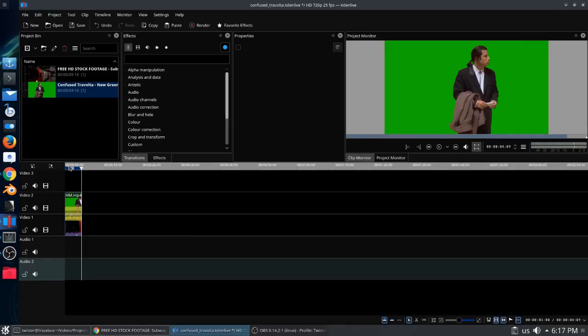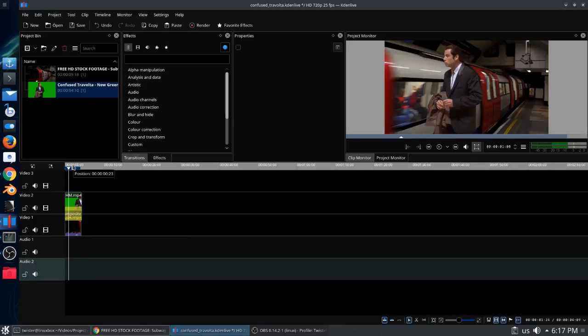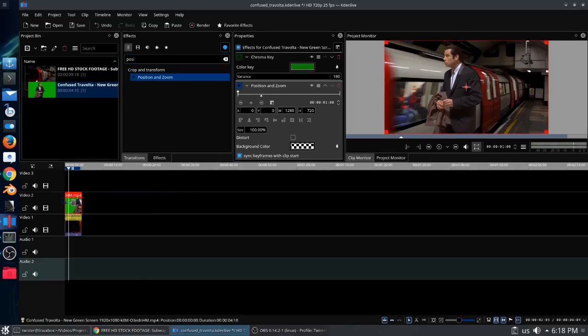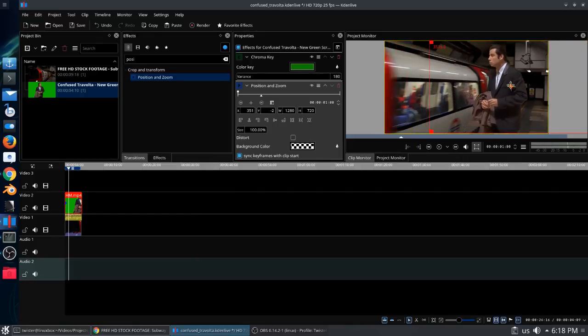Alright, there's only one thing about this video. It's quite odd that Travolta is standing there, so we need to reposition him. Go here to the effects and search for position and zoom, and just drag it to our video. Now we can use these edges and the one in the middle, and we will move it to the right. Now it looks better.